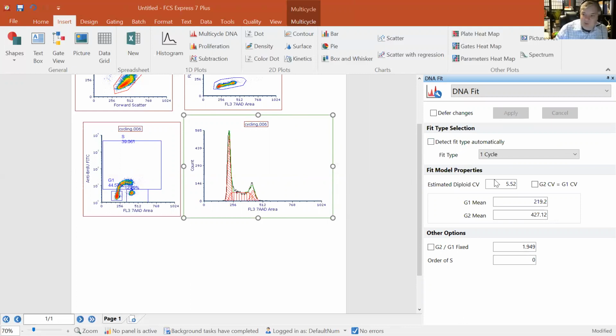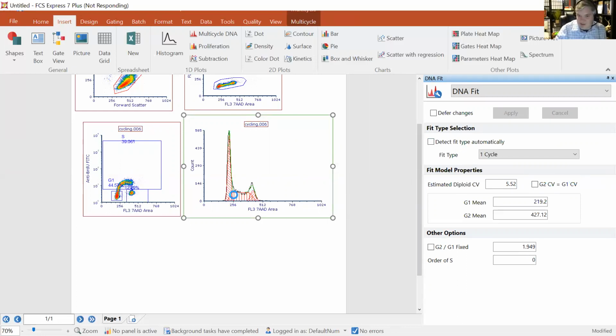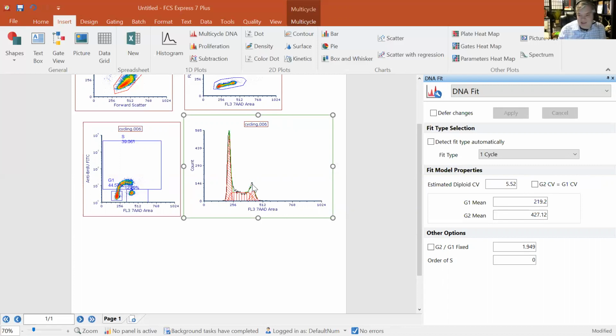And again, what these things do is, if we need to force it to use some sort of CV value, if we want our CVs between G2 and G1, or the width of those peaks, to match, we can force it to that. If we wanted to manually type in where we think G1 should be and where we think G2 should be, we can go in and type that in. But just like I mentioned with the proliferation plots, the more that you change these variables, the further you're getting away from the theoretical model of what this stuff should look like.